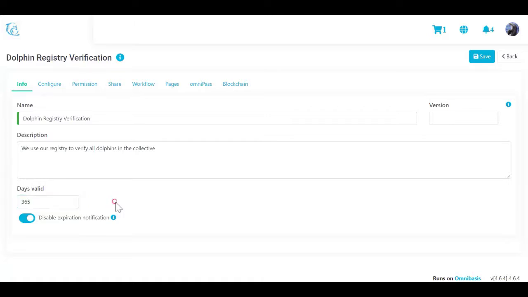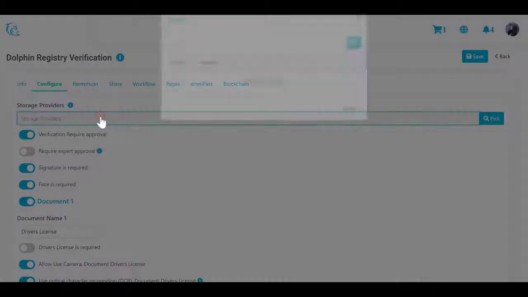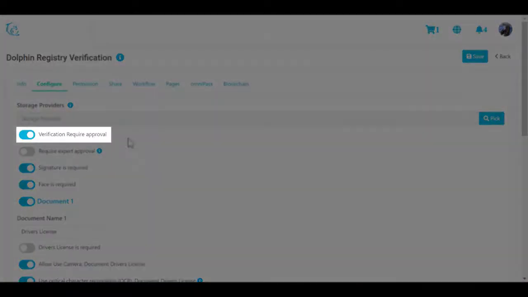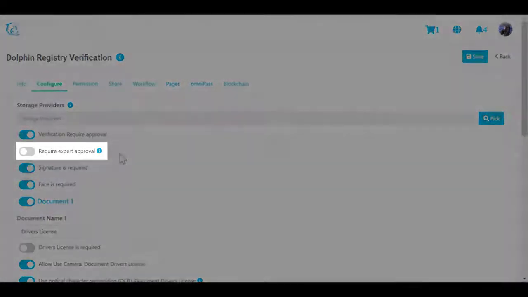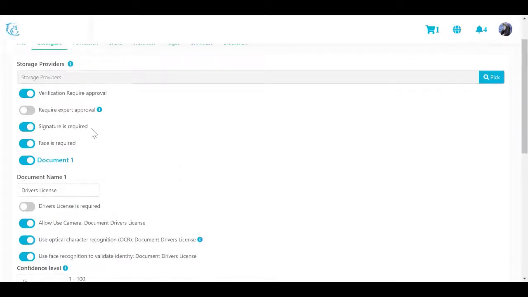Next, we will configure verification documents and information required from a customer. Navigate to Configure section. 1. Select Storage Provider if you want to change a default storage location for uploaded documents. 2. Turn on Verification Require Approval if you want to approve every verification before it is set to verified. 3. Turn on Require Expert Approval if you want Omnibasis experts to approve all verifications. Omnibasis offers expert services to help you approve and validate uploaded documents.